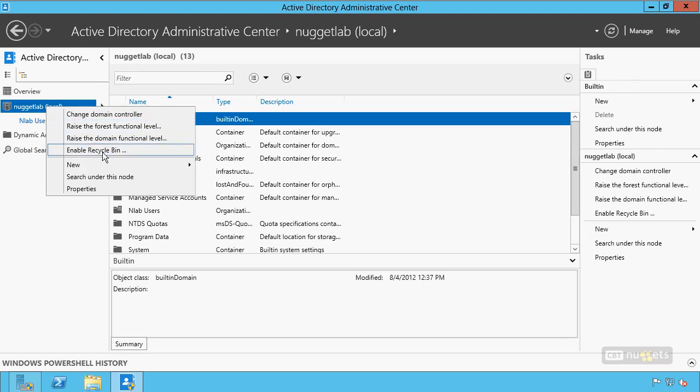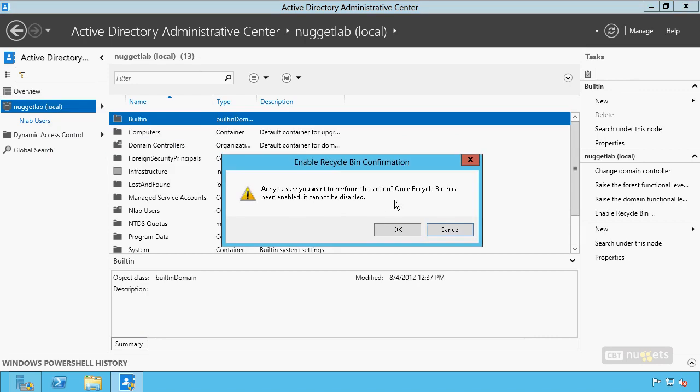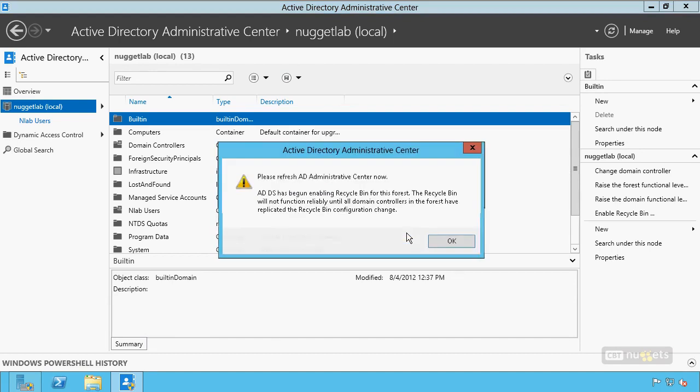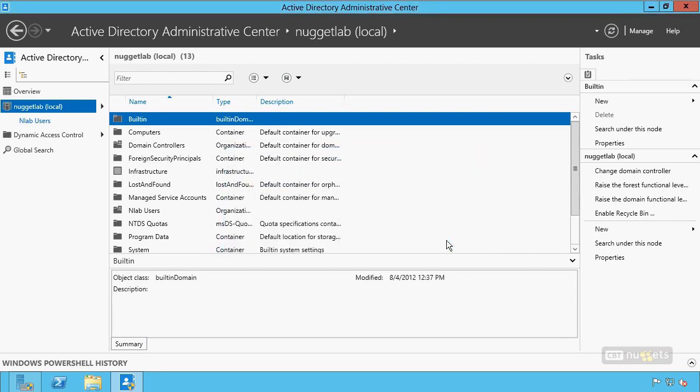Here now, I can just right-click on the domain under Atom and choose Enable Recycle Bin. Are you sure? Once it's been enabled, you can't disable it. Well, I don't know why I'd want to disable it, but I'll click OK. And now it's able to do this for the forest. As I said before, it's a forest-wide operation. And once all the other domain controllers have refreshed the fact that I've turned that on, it'll now be available to us.